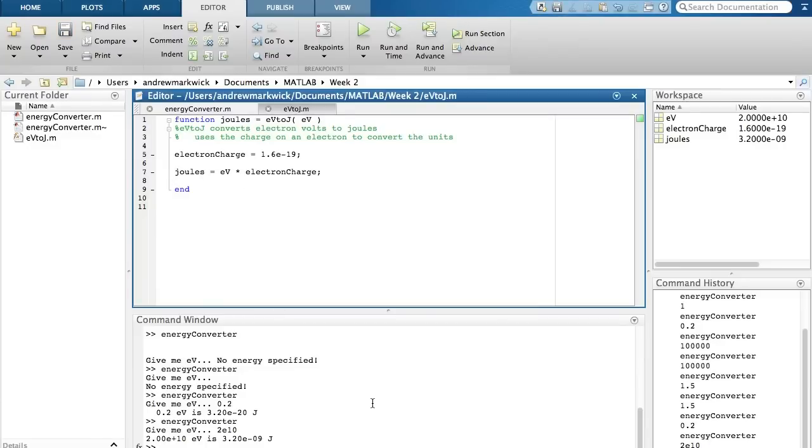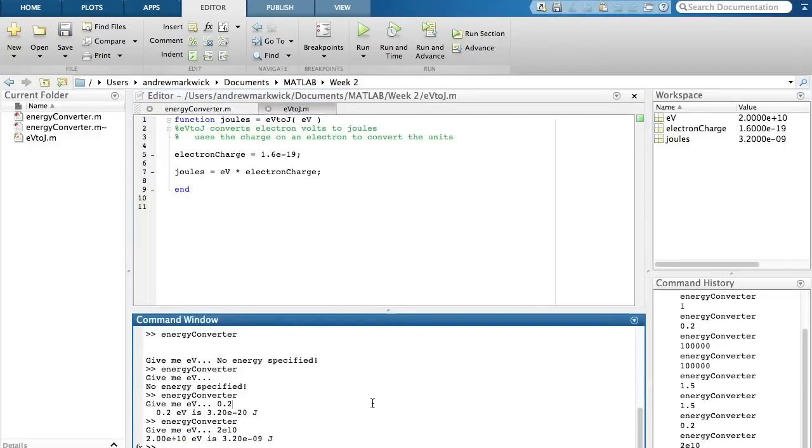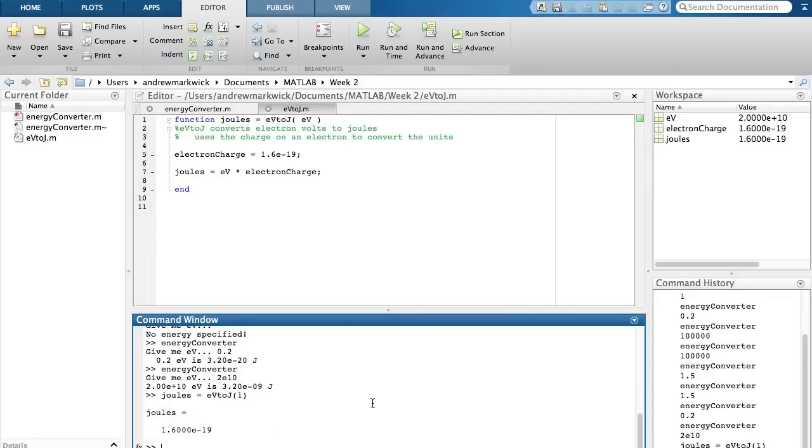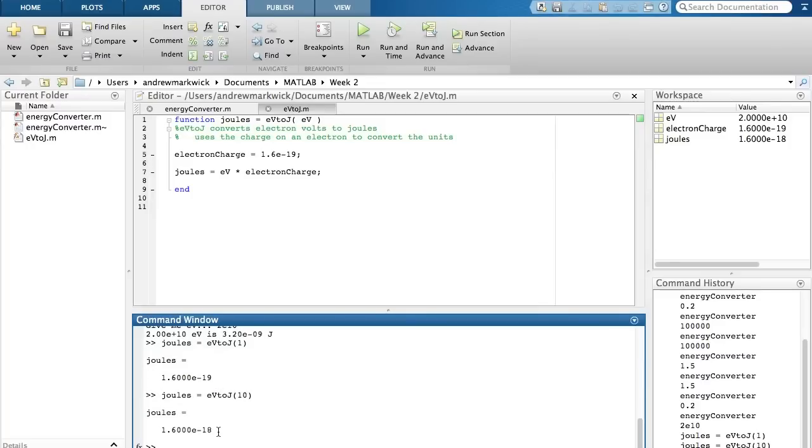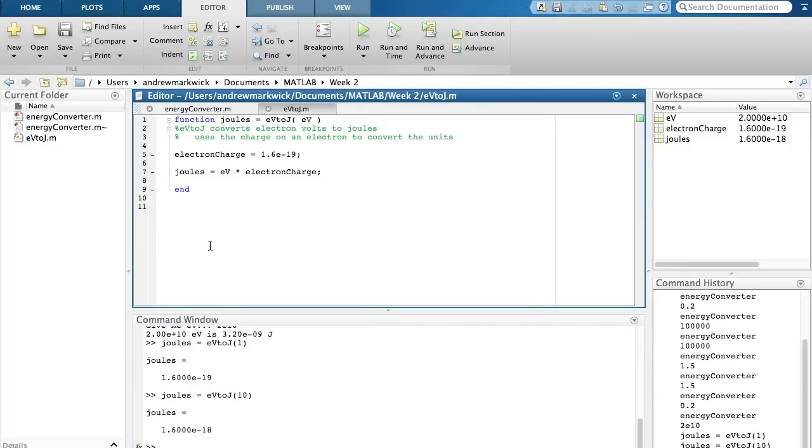So you can test it on the command line. To start with, you can say joules equals EV to J, that's the name of the function, and then give it a number in electron volts. So let's give it 1, and joules comes back as 1.6 times 10 to the minus 19. Let's give it 10, and it comes back: 10 EV is 1.6 times 10 to the minus 18. So it's working.